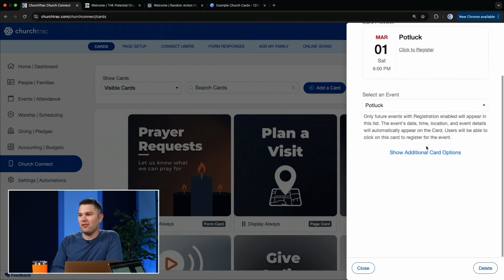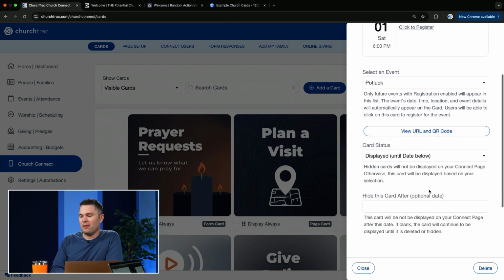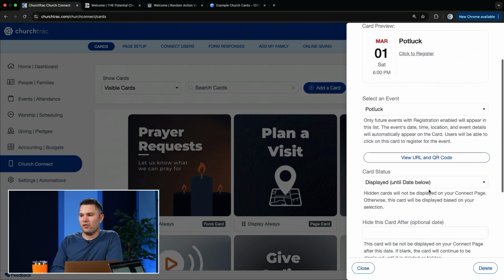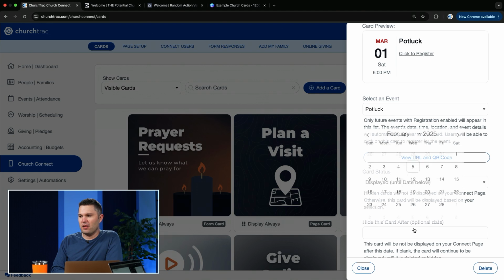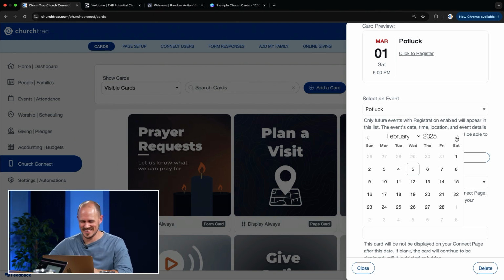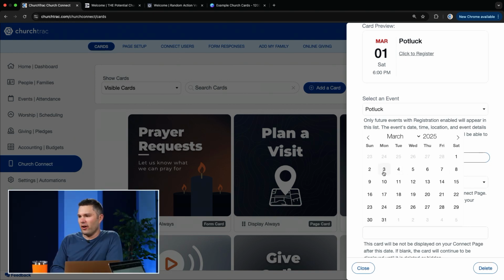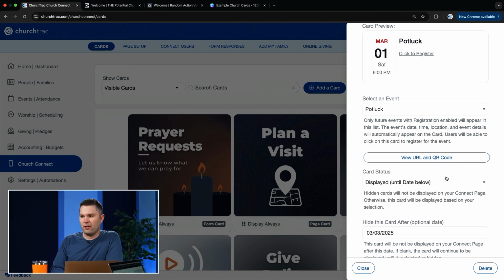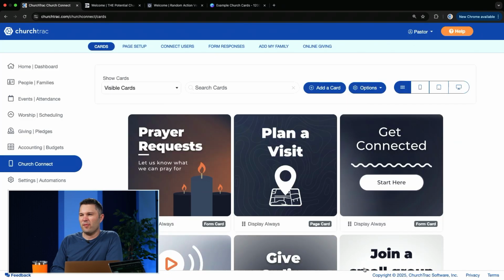And so I can say, I do not want this showing up maybe like one day after March 1st, just so people can see like they missed it or something. But I don't want a potluck on March 1st showing up like 2, 3 months later. Yeah. So then I can go here to March and I can say, all right, on March 3rd, it's going to disappear. And so that way I don't have my website cluttered with a bunch of old spaghetti dinners from 4 years ago, because that's what I see on church websites, and it kills me.